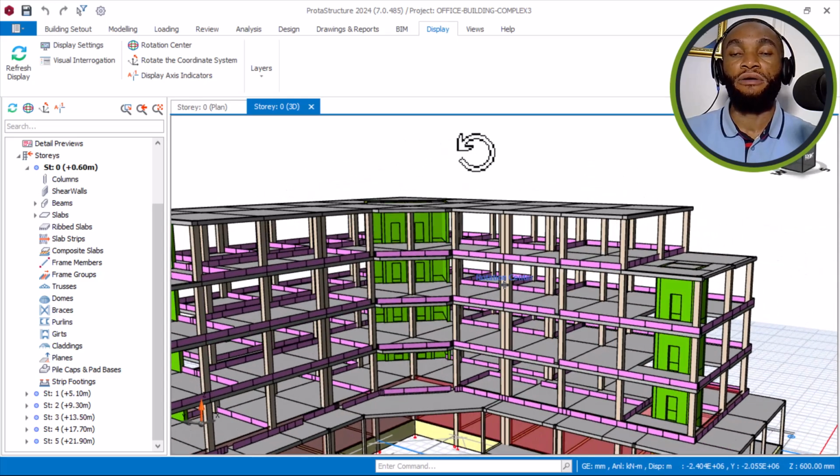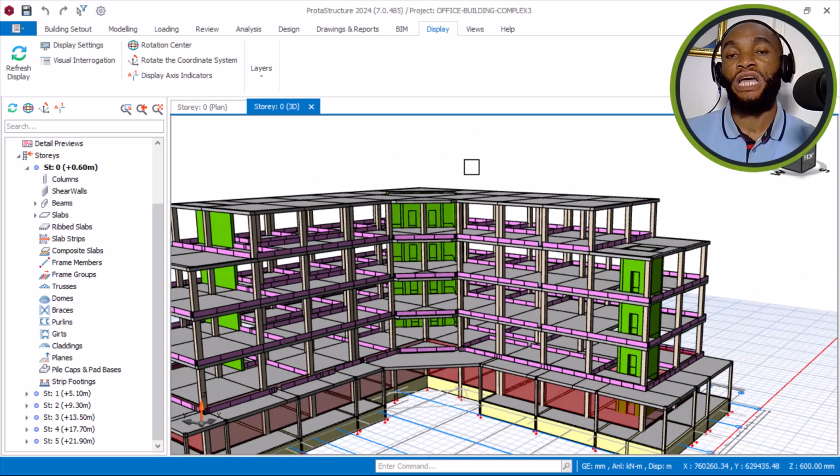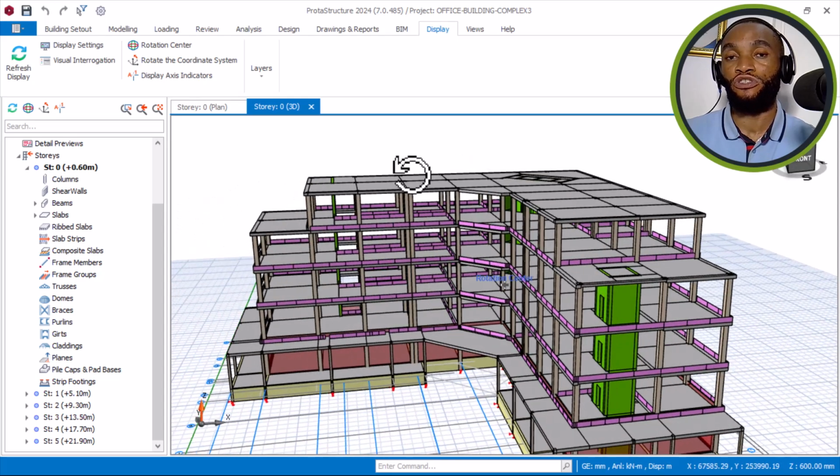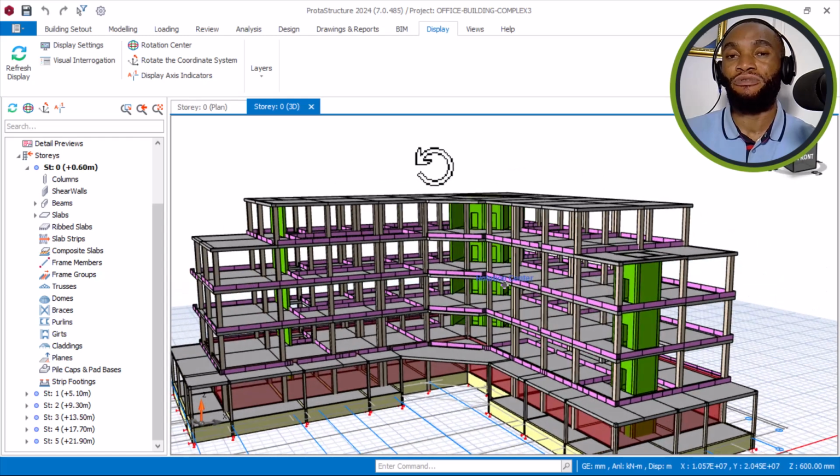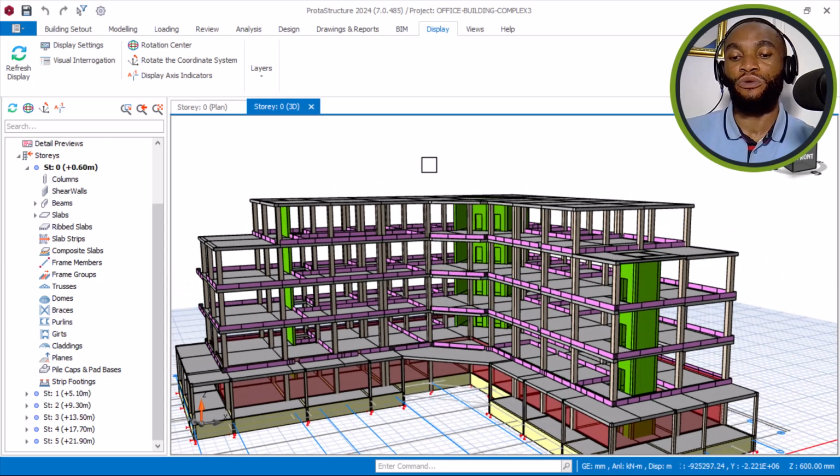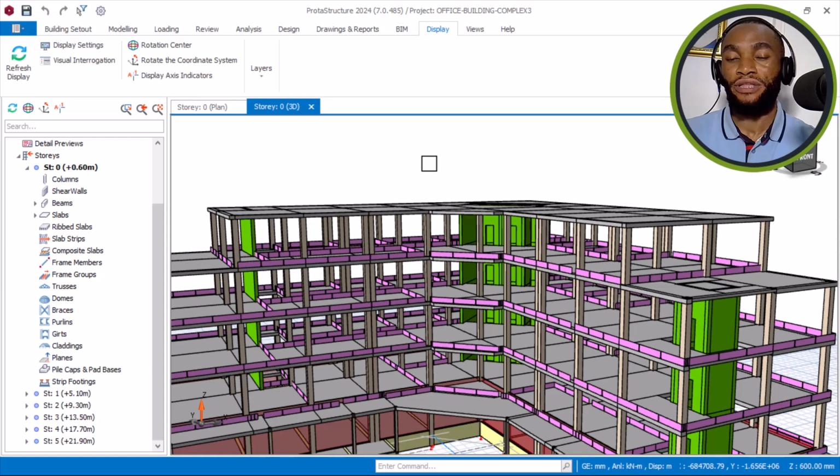Looking at this right now, we will then begin what we have for today, which is applying wind load to your structure. I'll be telling you the principles and everything involved in wind load on a structure.